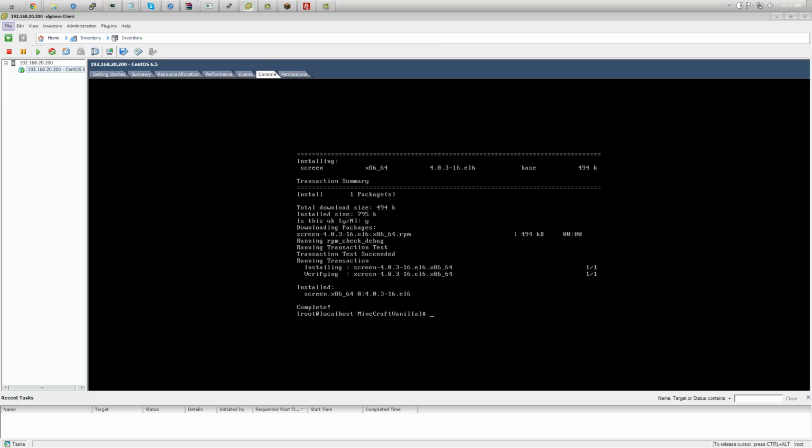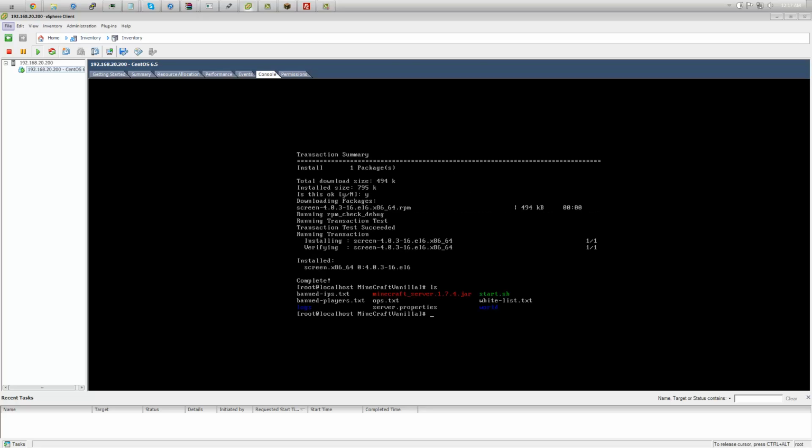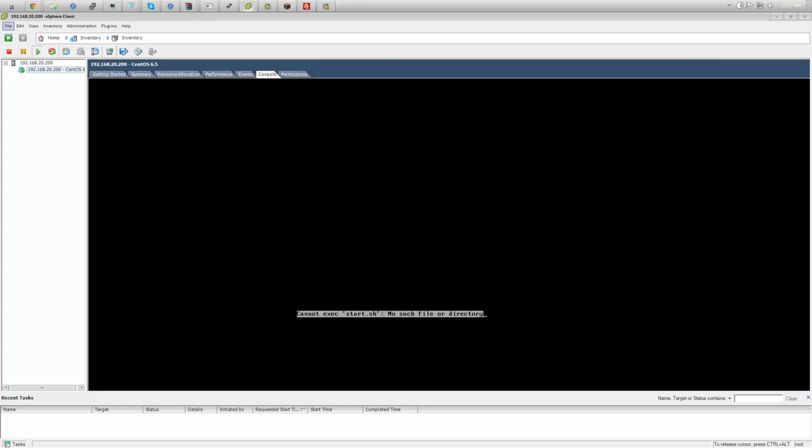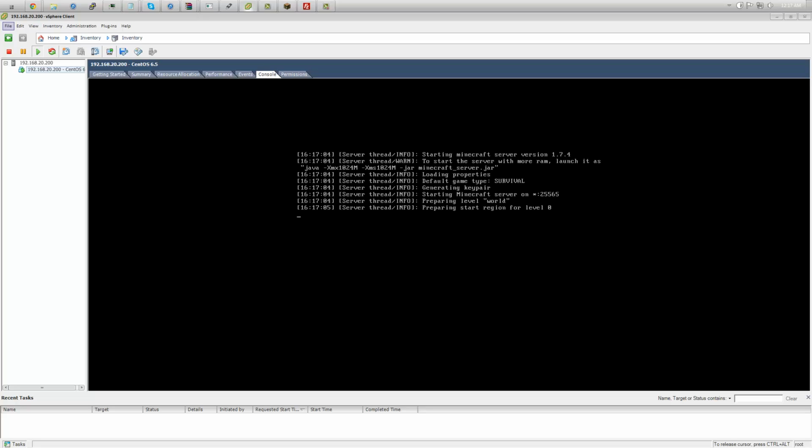Okay, so now we have screen. How this is going to work is we're going to make sure that we still have that start.sh in there. We're going to type in screen ./start.sh and press enter. You'll notice that the whole screen goes black, and you'll notice that the server starts to load.